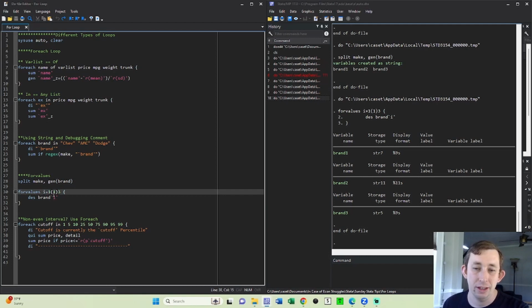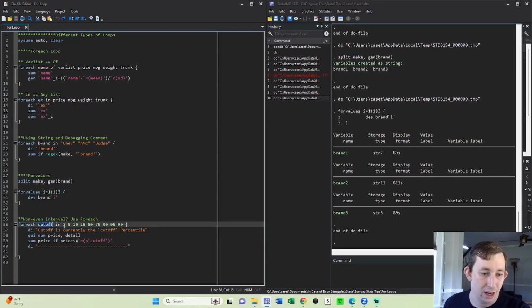If you're doing something like an uneven interval, for example, I've got a bunch of percentiles, obviously those percentiles are not evenly spaced across an interval. So what I'm going to do is instead use a foreach. I'm going to call my local macro cutoff. And then I'm just going to list off all the different values that I want. And then I'm going to use that as my foreach loop rather than a forvalues loop.